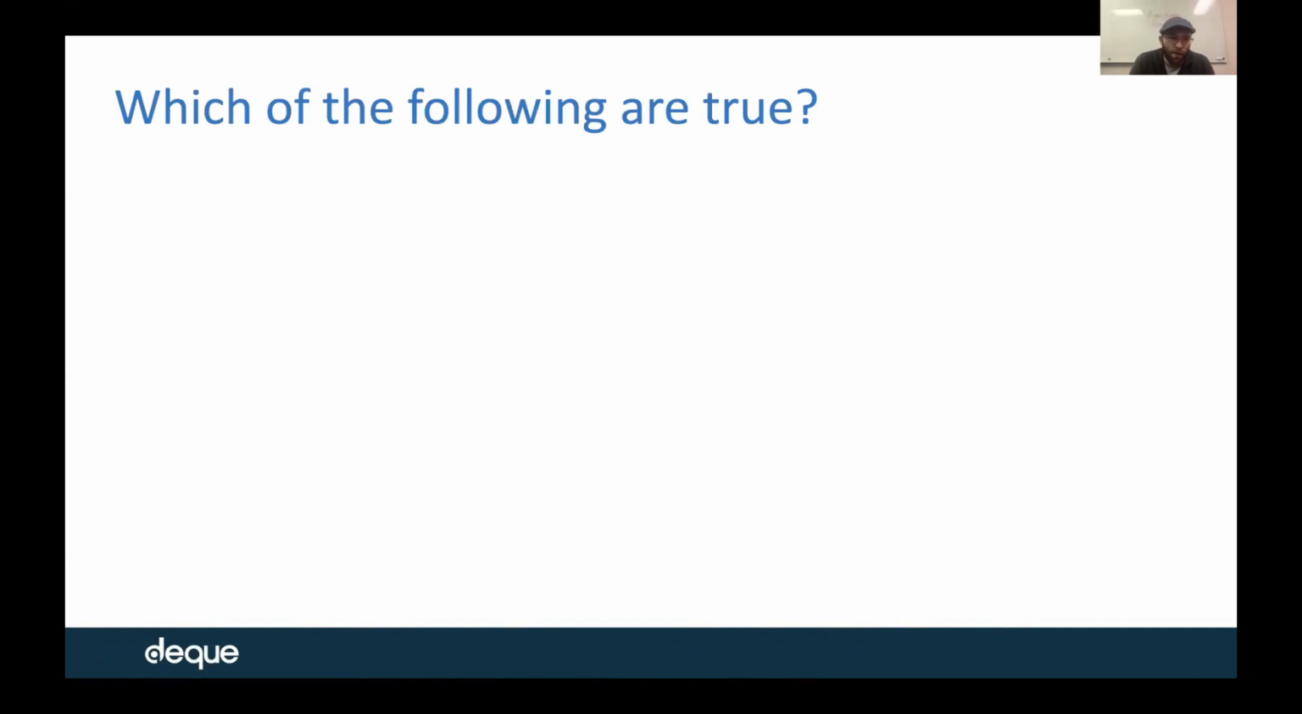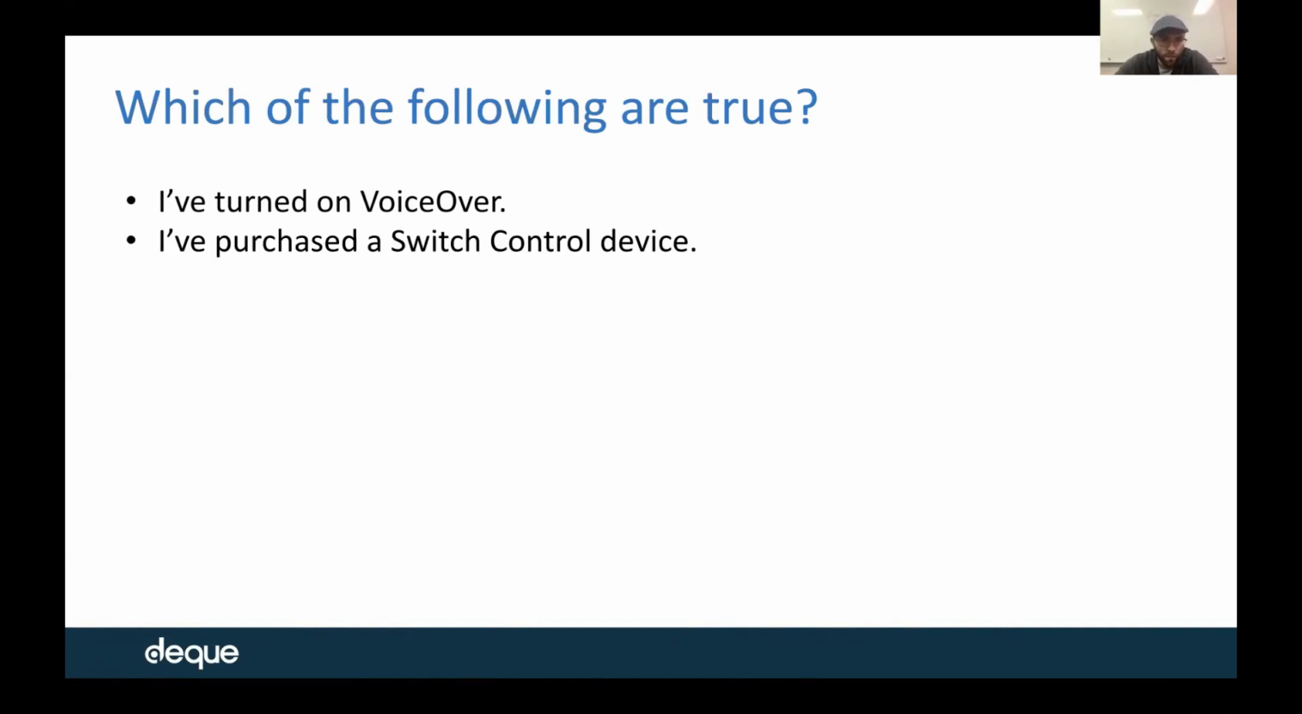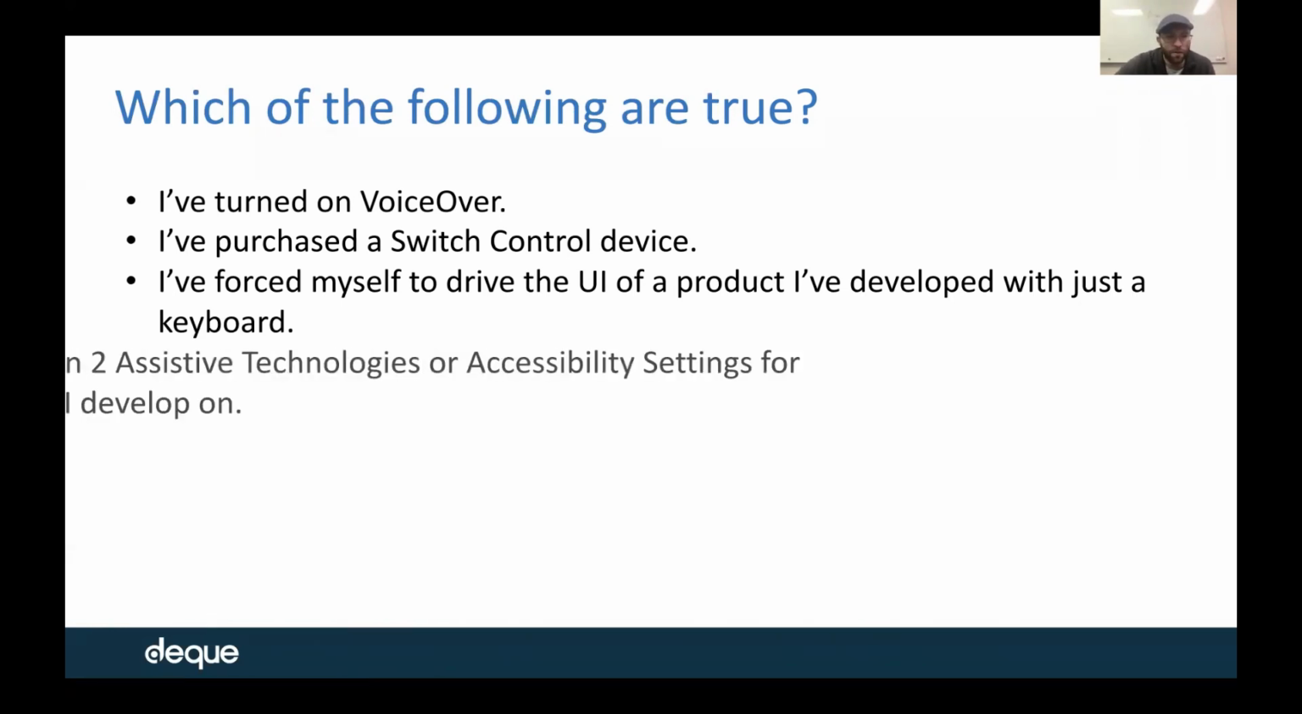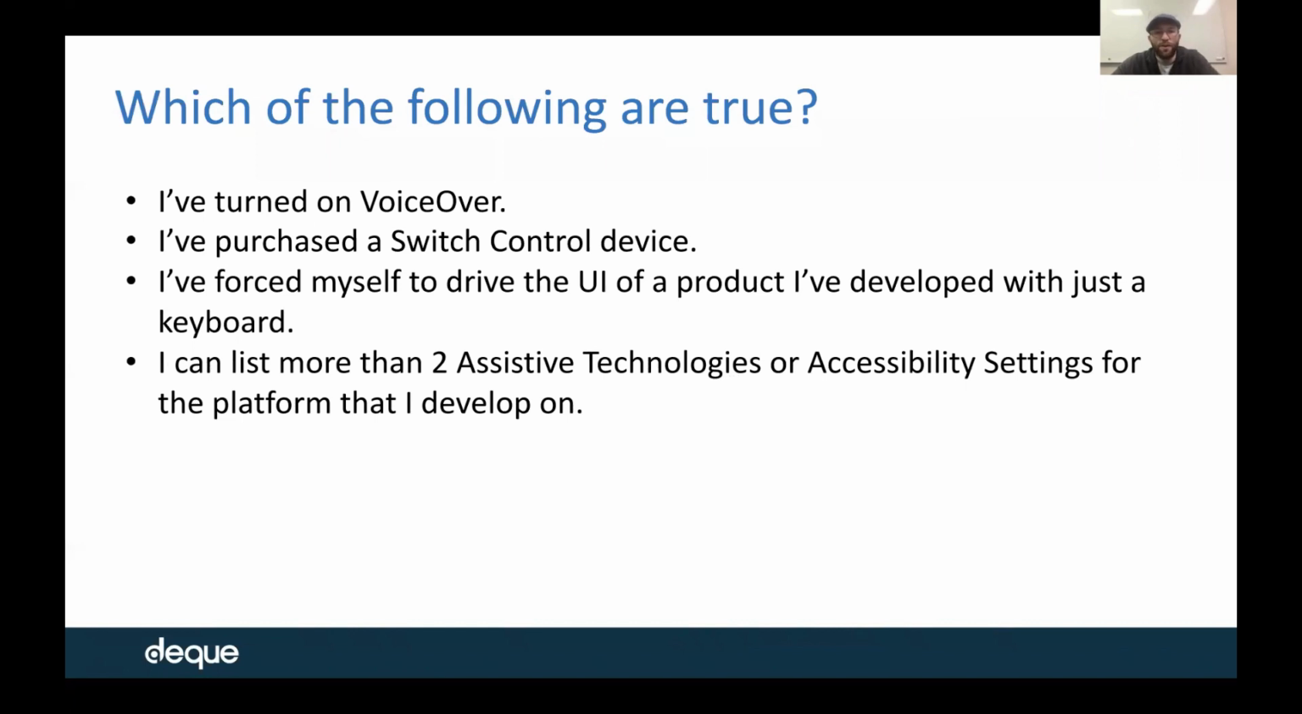And I want you to reflect on the following statements. Which of the following are true? I've turned on VoiceOver. I've purchased a switch control device. I've forced myself to drive the UI of a product I've developed with just a keyboard. I can list more than 2 assistive technologies or accessibility settings for the platform that I develop on.